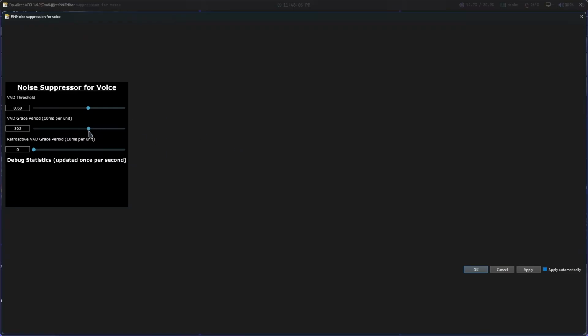You would just simply increase the VAD grace a little bit, or a lot. It depends on how much headroom you want to give yourself, and just add it from there, right? You just increase it until you test it out and listen and see how good it sounds.